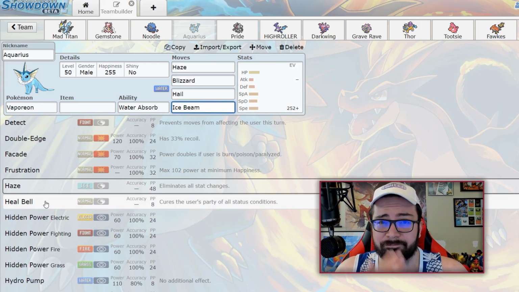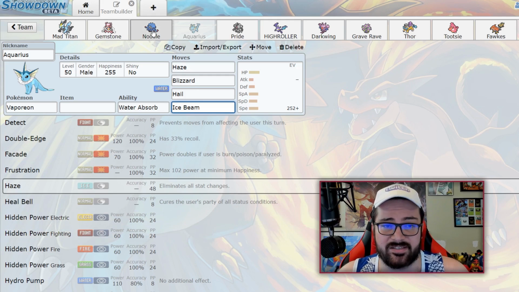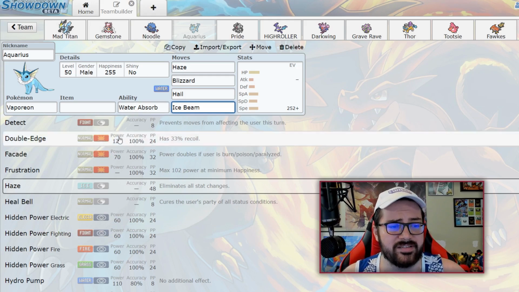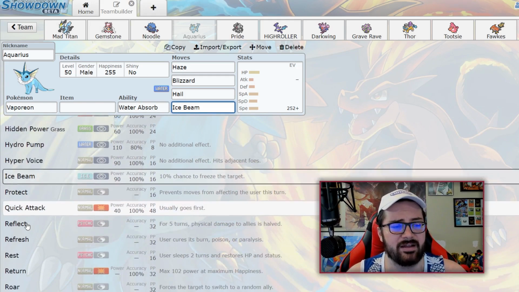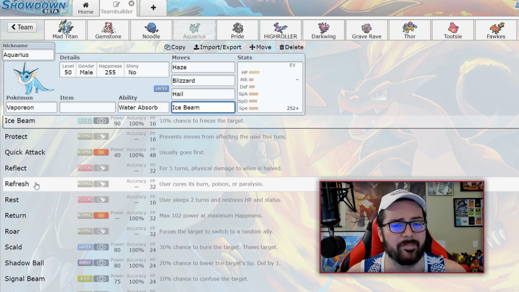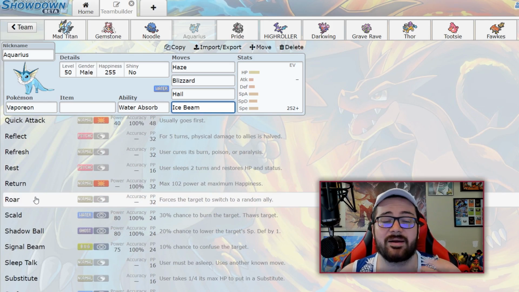It's another cleric user. Excuse me, just in case Mega Diancie doesn't want to run Heal Bell. We can shrug off Toxics and Will-O-Wisps on things like Kyurem and on things like the gosh diggity darn Tangrowth right there. Hydro Pump, Hyper Voice, Ice Beam, Protect, Quick Attack, Reflect. It can set up Reflect. It does have Refresh, but typically you'll run Heal Bell over Refresh every time. It can phase things out with Roar, which is really nice.